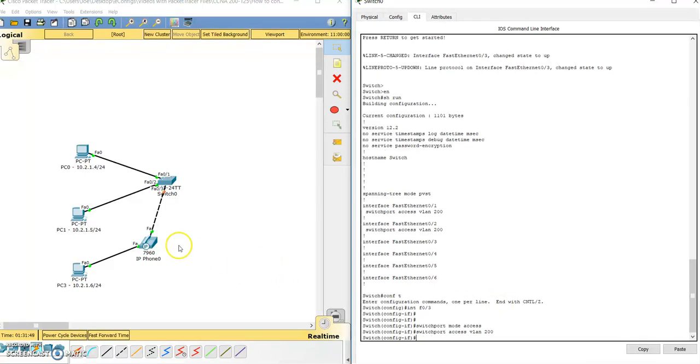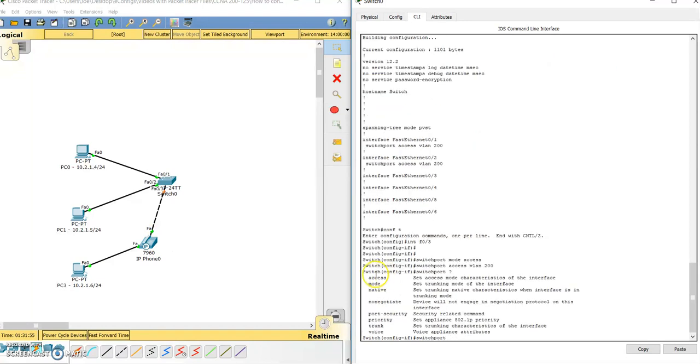And then we want the phone to operate on VLAN 250, so that's switchport voice. You have a couple of options, access and voice among other things, but this one, for the voice VLAN, we want VLAN 250.